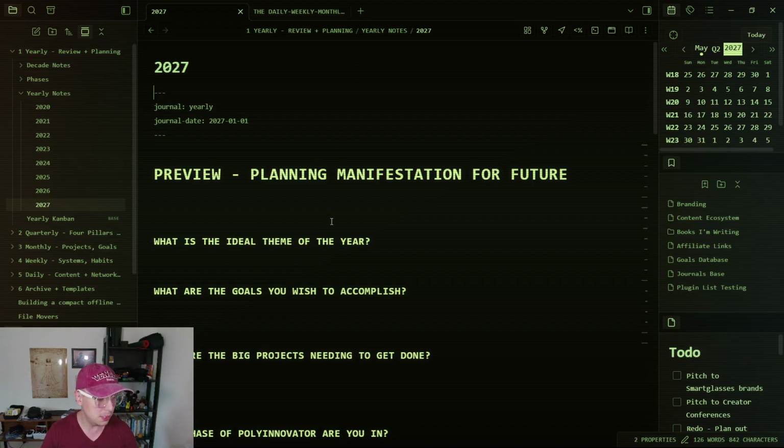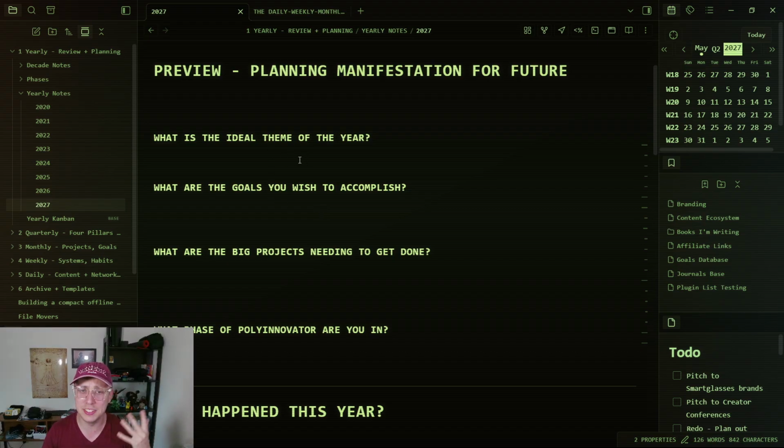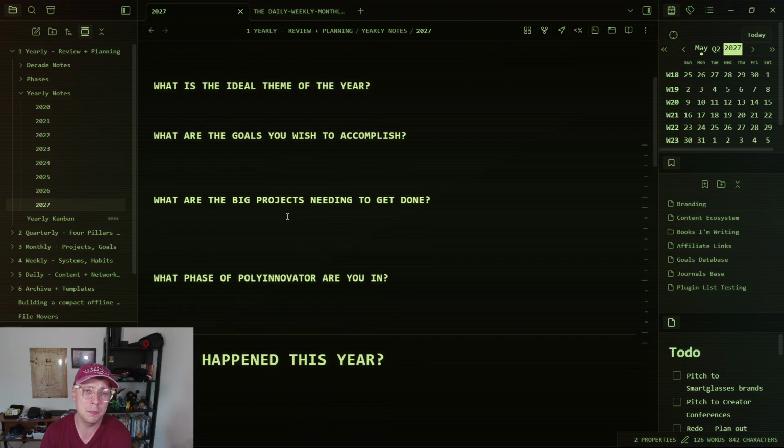And so going through here, what's the ideal theme of this coming year? What are the goals you wish to accomplish? What are the big projects that need to be done?